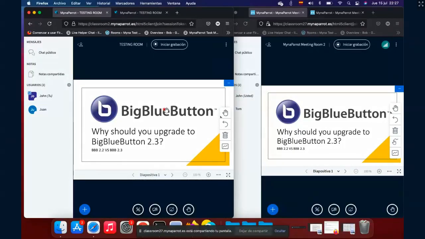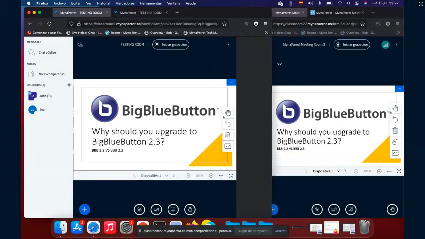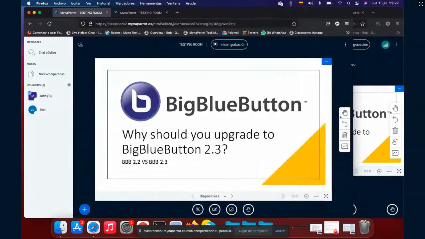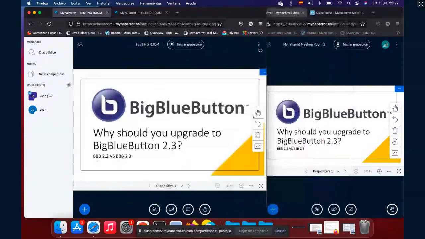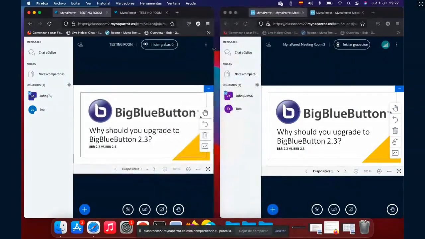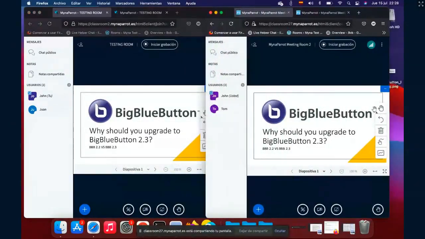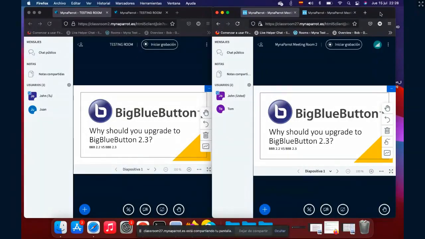Here, you see there are two windows. This window is the interface of Big Blue Button 2.2. If we open the screen a little bit bigger, you will see that this is the interface of 2.2, and this one is 2.3. I don't know if you can see the difference.